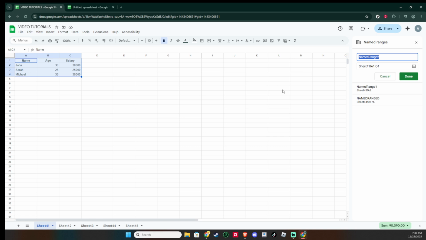In that panel, click Add a Range. If you already highlighted the cells, you'll see their reference filled in automatically. This is a good moment to glance at the range and make sure it matches what you selected. Next, enter a name for the range in the Range Name field. Pick something clear and descriptive, like total sales or start dates.